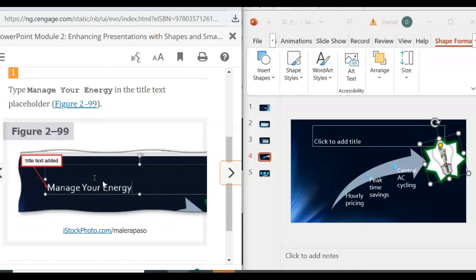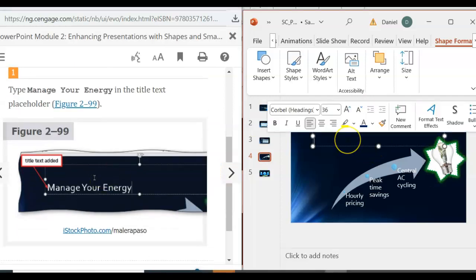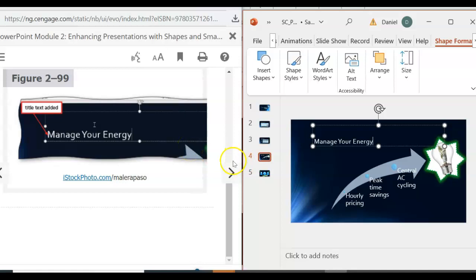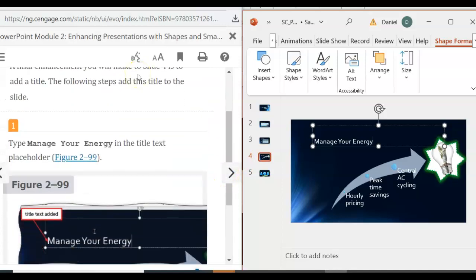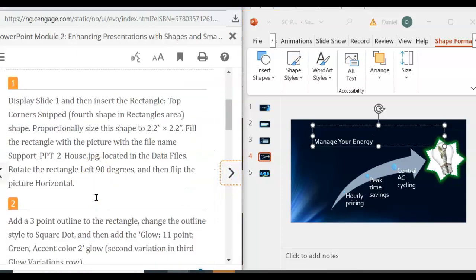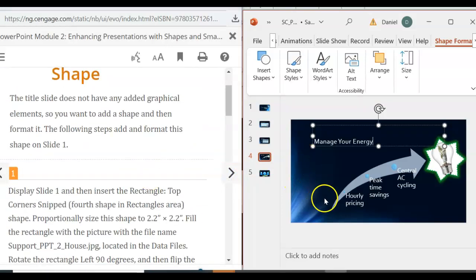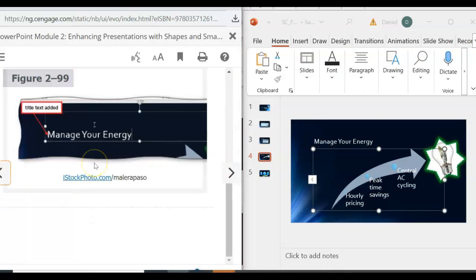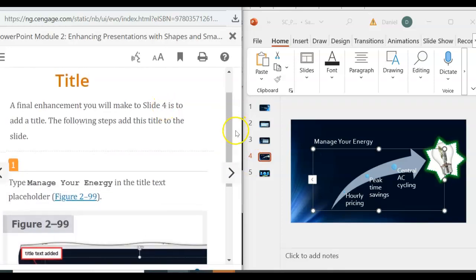Alright, then we're going to add the title to the slide. So now I think y'all are caught up with me. Manage your energy. That's going to be the title for this slide. And display slide 1. Let me check this title real quick because I guess it'll tell me if I need to make it larger.